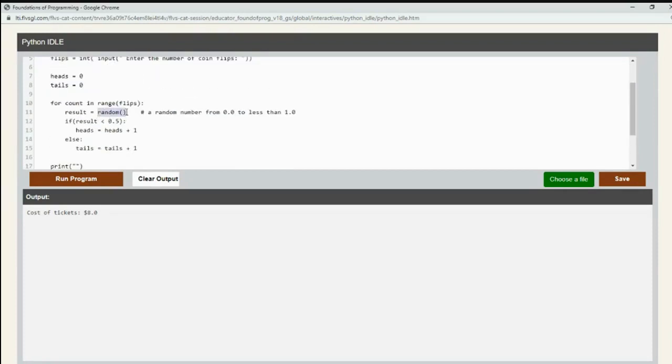Result equals random. Now, if we put a number in there, it's going to go between 0 and that number, like 50, 0 to 50. But we just want to go between 0 and 1 because what we're checking is if the result, which is this variable right here, is less than 0.5. So that's in the middle, right? Between 0 and 1, 0.5 is in the middle. So we're saying randomly, if that random number is less than a half, then we're going to say it's heads. Heads equals heads plus 1. Add 1 to the count of the number of times we've gotten heads.